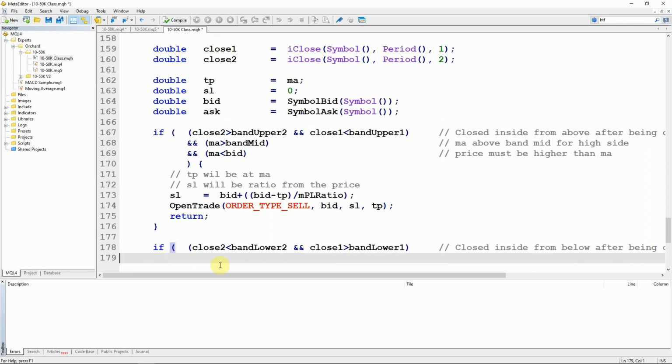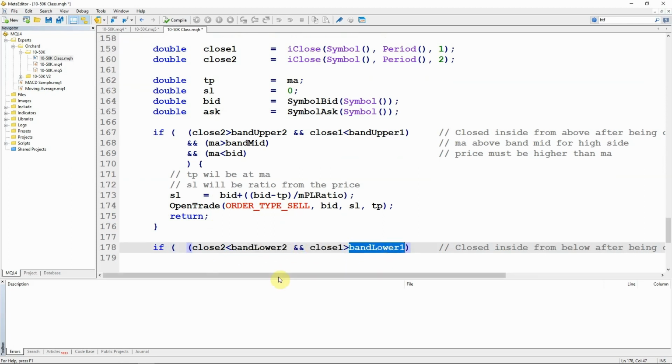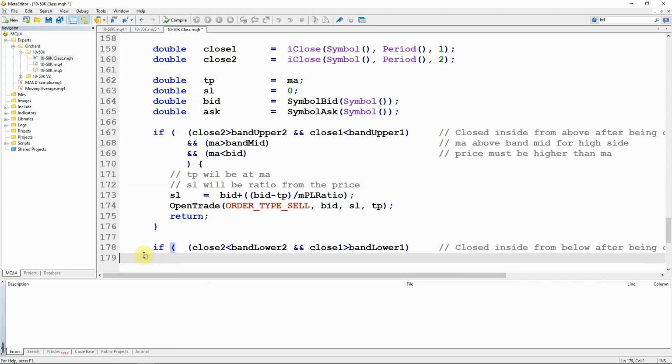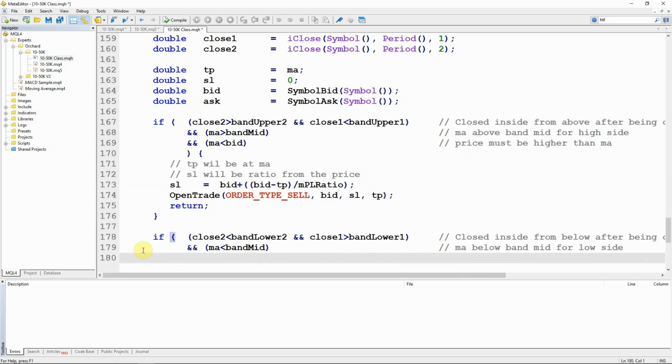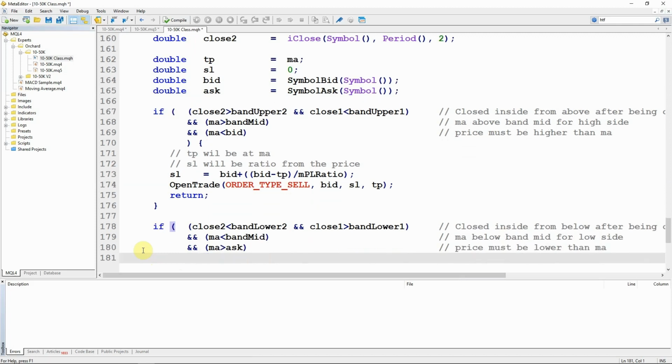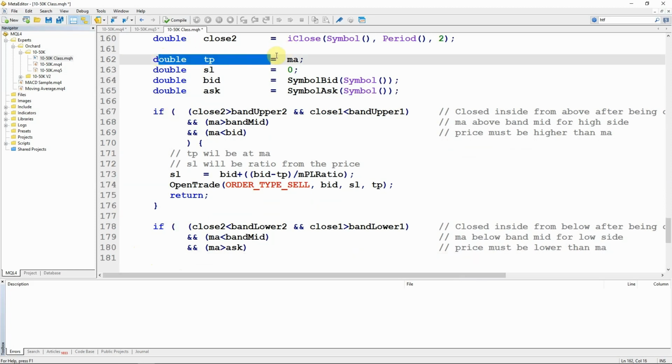So conditions are very similar, but in this case I've said if close 2 was below the lower, so we were outside the bands to the bottom, and we've closed 1 above the band lower 1, so we've re-entered the bands from below. And here, if the moving average is less than the middle of the band, so it has to be below, and the moving average is greater than the ask price, ask being the entry price for a buy. So we're going to enter at the ask price, and the take profit is going to be set at the moving average, or it already has been with this statement.